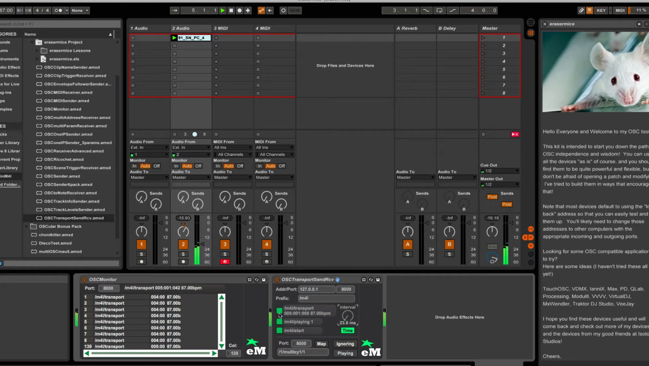And if I turn that off, you will see I get a stop and a playing state set to 0. As I start playing, I get a start command, and playing state is set to 1. Okay, why both of those things?